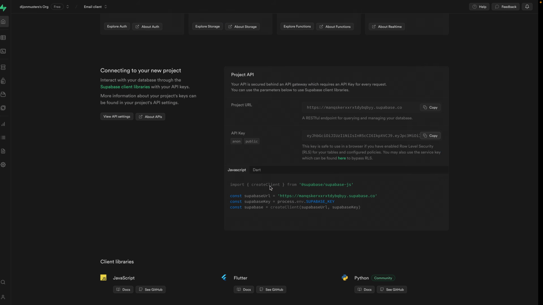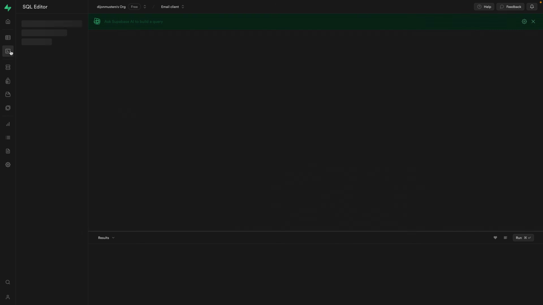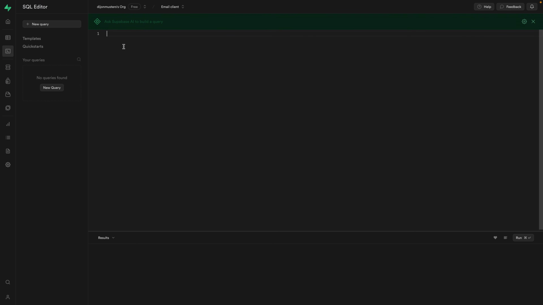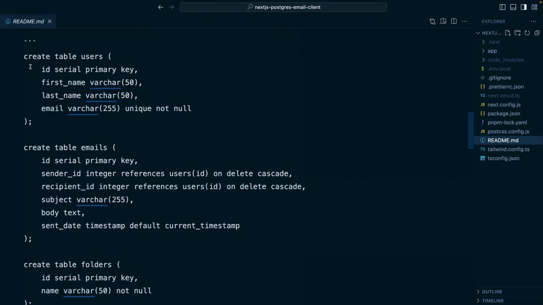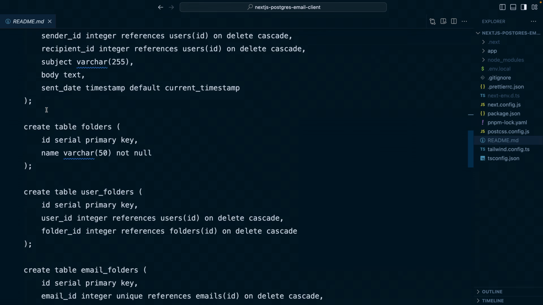Now that our project is up and running, we can head over to the SQL editor where we can run raw SQL statements against our Postgres database. So Supabase is really just a collection of helpful tools that wrap around a Postgres database. So if we want our Supabase project to be the shape that our email client is expecting, we can just come over to the README here and copy and paste these SQL snippets to create the structure of our database.